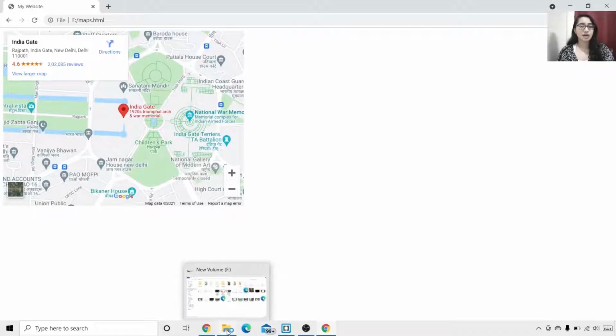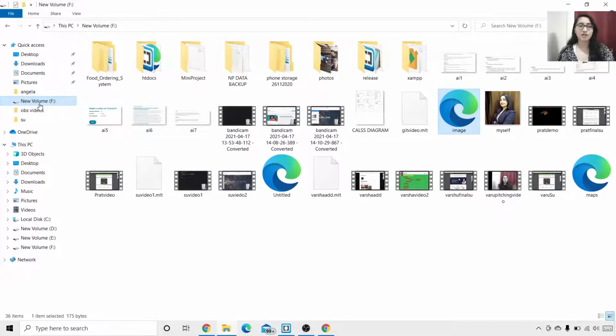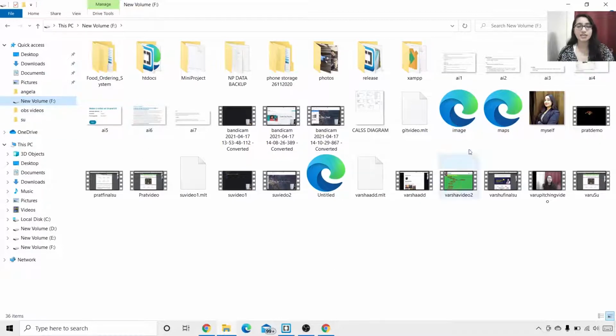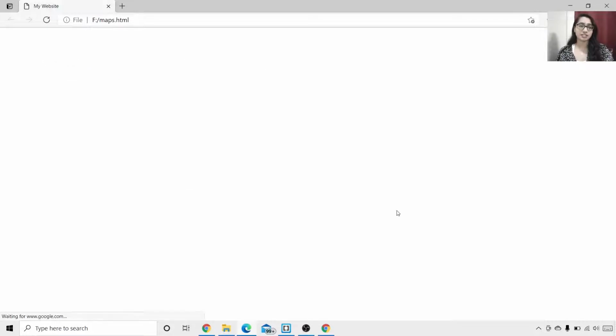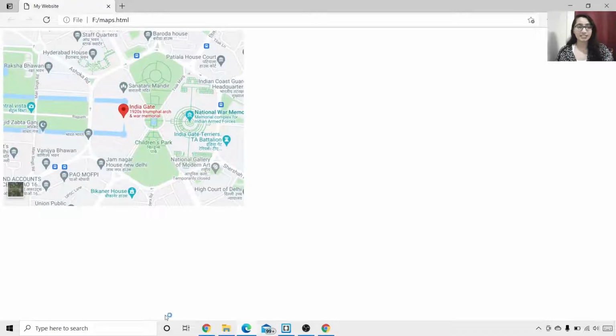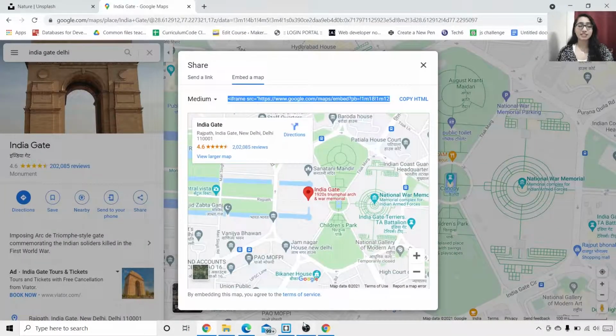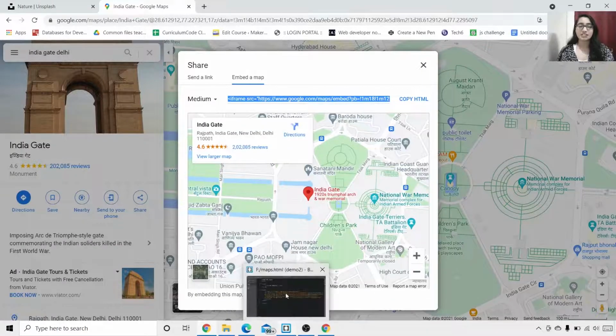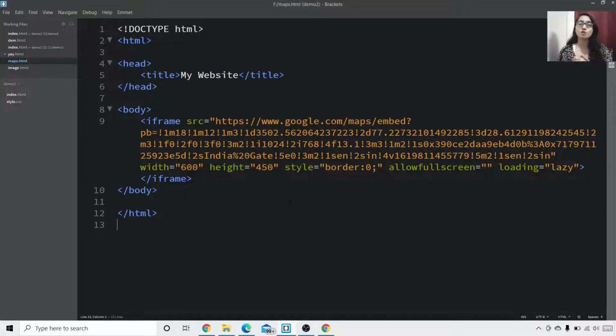If you're using some other text editor, just go to the F drive where you have saved your files, and there you can see your maps. Click on maps and here it is. Your map is embedded on your website. Isn't it easy? You can apply this simple trick just by going on Google Maps, typing the address that you want to locate on your website, and simply sharing it. There you get an option of embed a map; copy it and paste it in your body section. This is how it works and it is so easy.